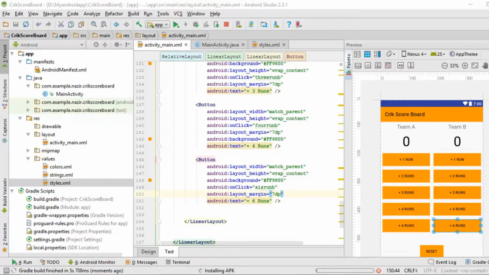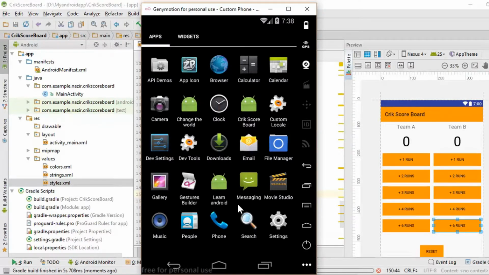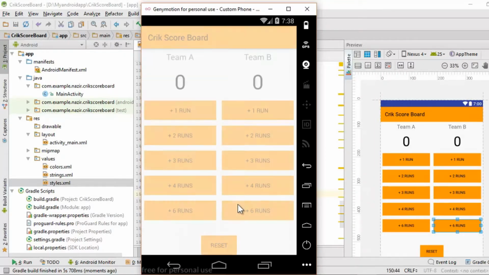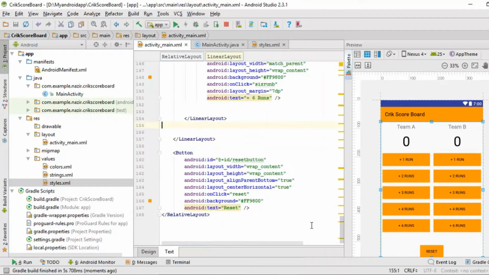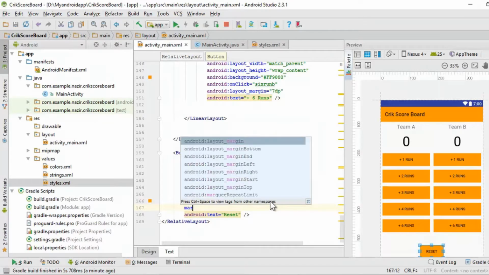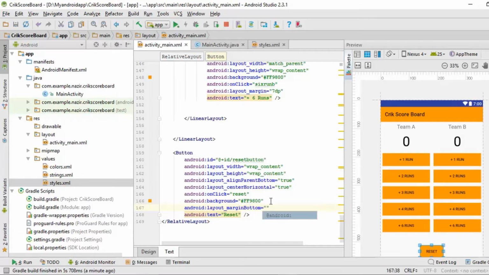Run it inside our emulator, that is Genymotion. So there you have created your very own Android application. You can run it to test that out, and everything looks pretty nice. This is like stuck on the ground, so let's just give it a margin bottom of 10 dp, so it rises a little bit.